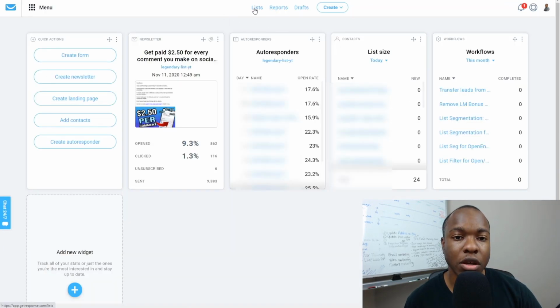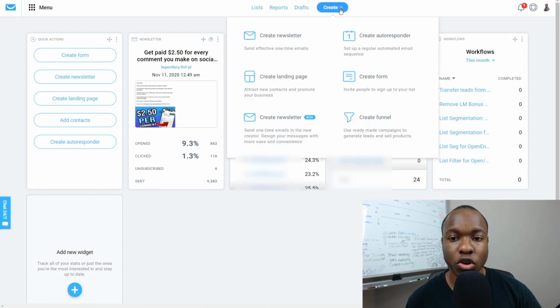Up top, you can see different categories like lists, your reports, and your various drafts. Now, if you want, you can come up here and click create, and it'll be a quick way to do whatever you want to do. Most likely you'd be sending a broadcast, or creating a landing page, a form, or an autoresponder. You can do all those things here.